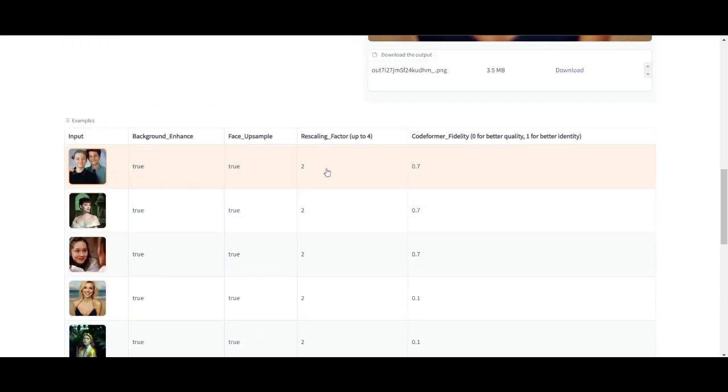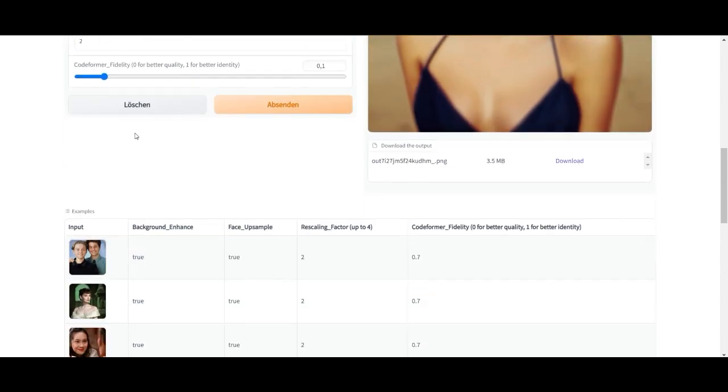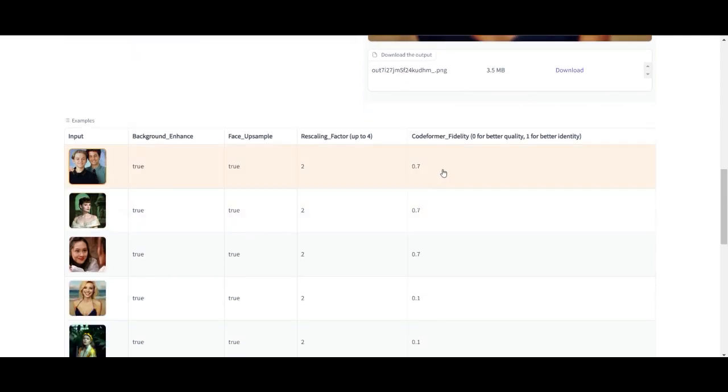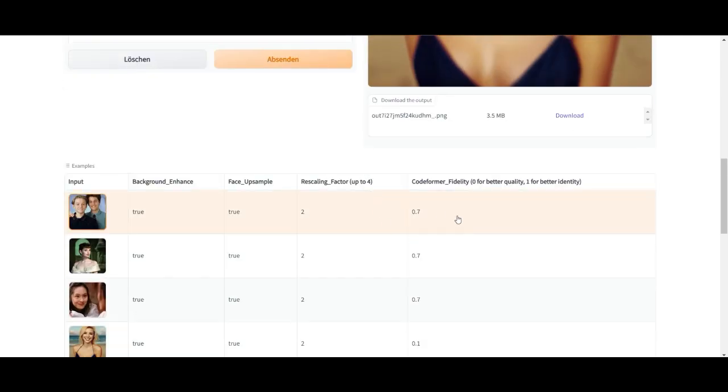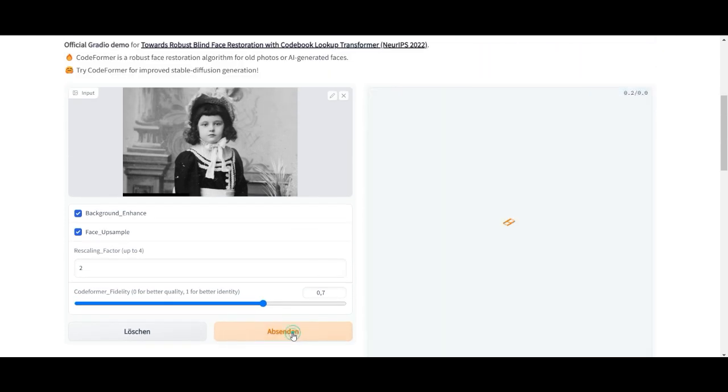You can see the parameters from these examples. The rescaling factor is 2 for all of them, and then the CodeFormer fidelity: 0 for better quality and 1 for better identity. And I think we try also 0.7 like the examples. Okay, and just send it. And now it takes a while to restore the old photo.